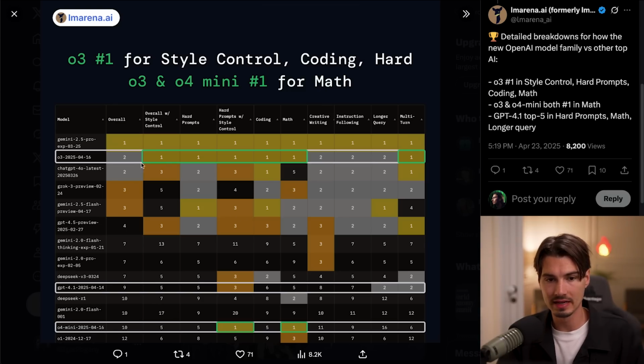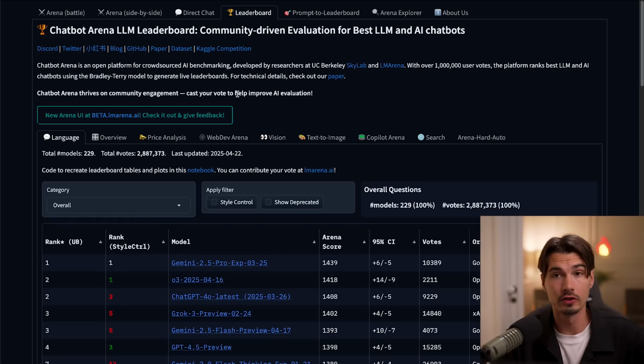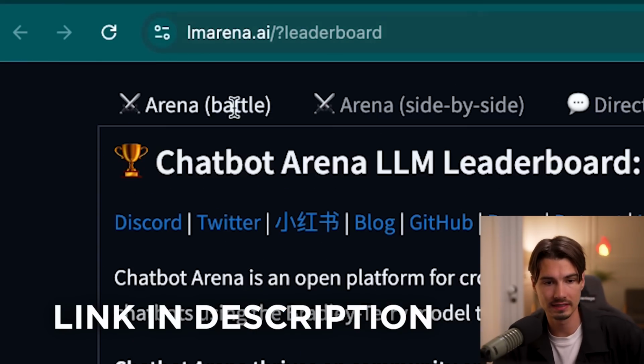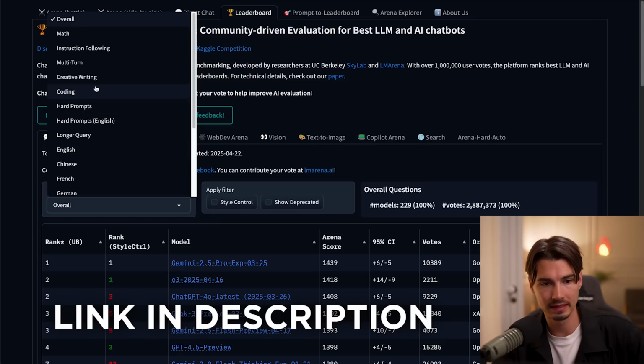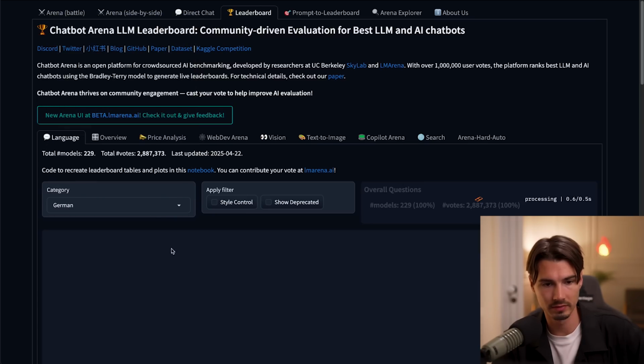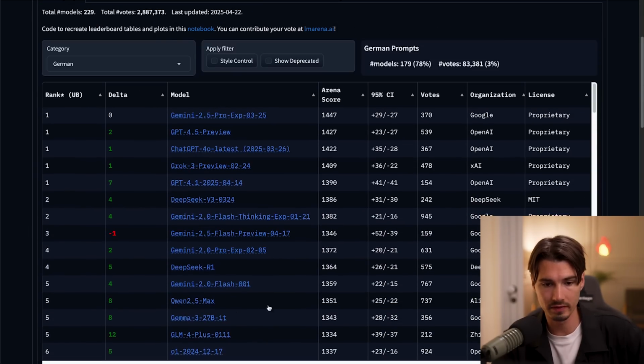Plus, also in LM Arena, it leads in many categories now. If you're curious about all the details, you can head on over to this link, which will also be in the description, and you can pick the category. So I don't know if you want to look at German performance. Well, O3 is not even close to the top.